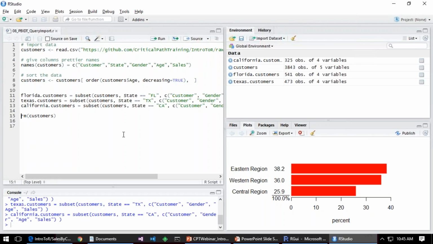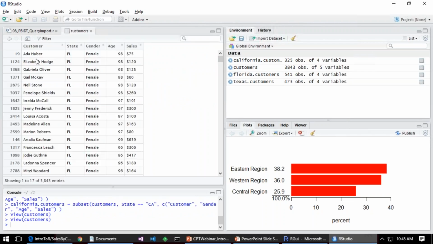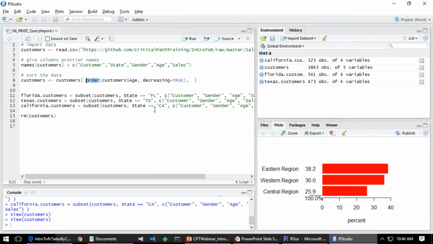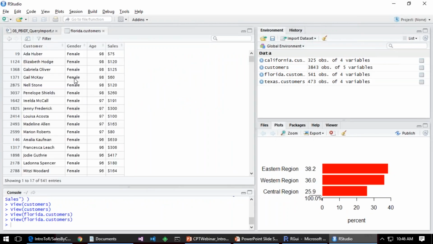And what you see right here is that I gave the first data set some pretty names. Once we've created that data set and given the columns pretty names, the next thing we're going to do is maybe sort the data. So here's an example of customers, ordered by age descending. Now let's create 3 new objects. We're going to create subsets of the data for each particular state that I care about, which happens to be Florida, Texas, and California. And so now we have these individual objects right here.